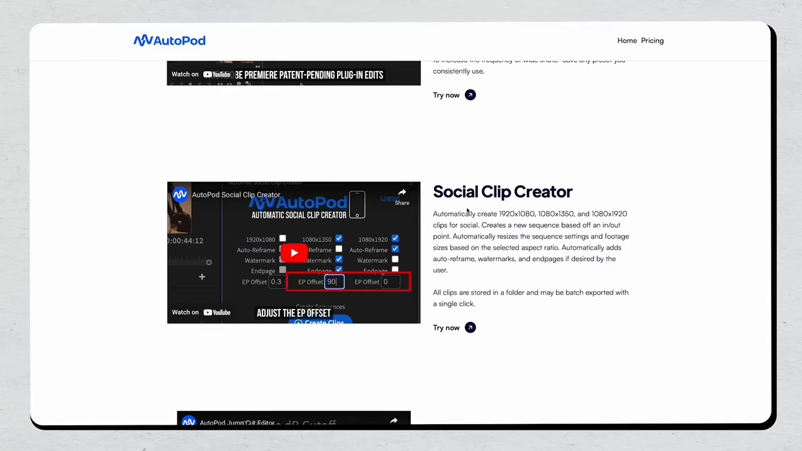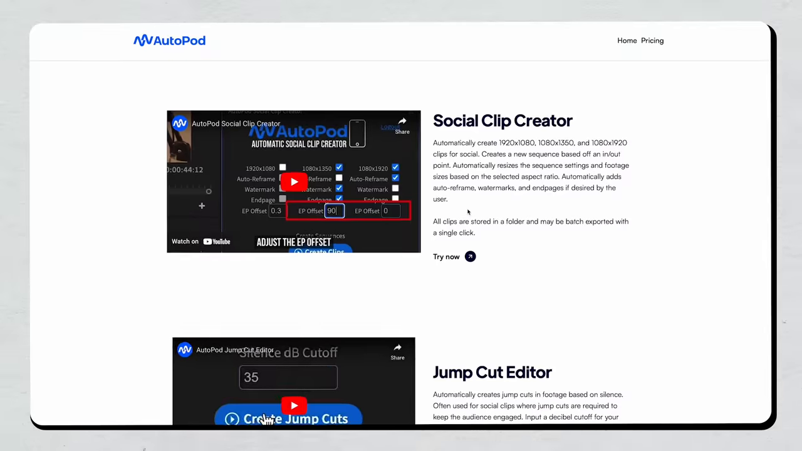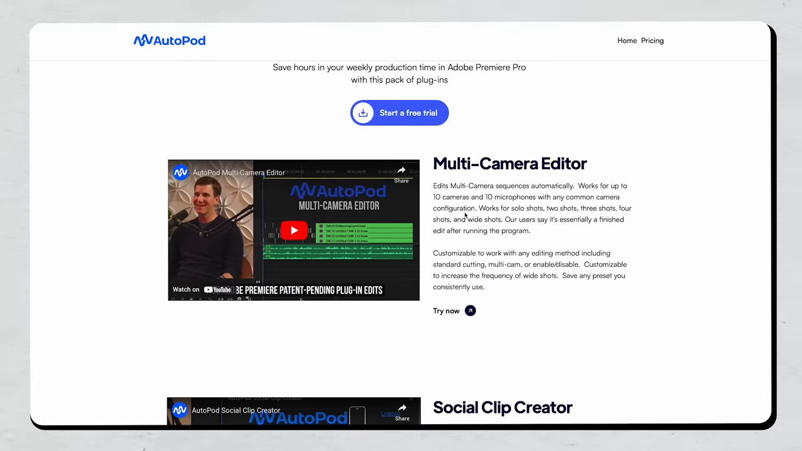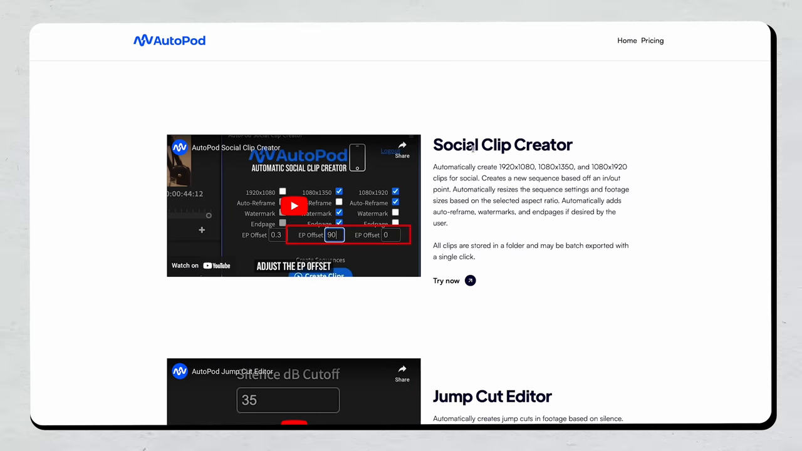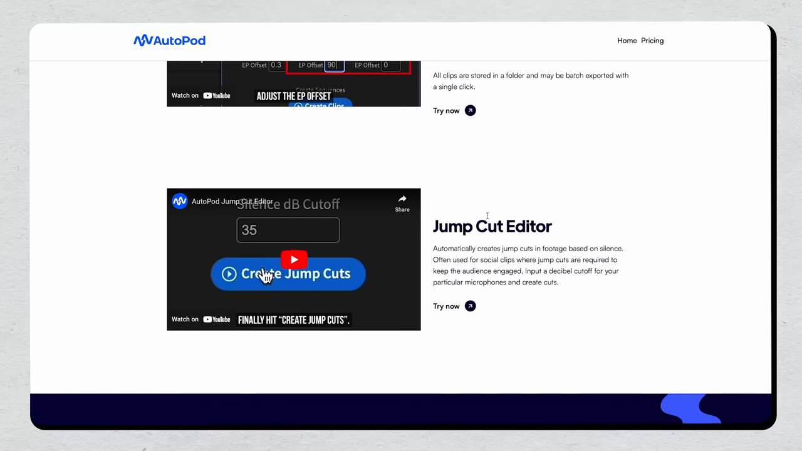We're gonna jump in straight. If you go onto the website, autopod.fm, they have one tool. It does three different things. We're gonna go through it in the video. It's a multi-camera editor, super quick. It's a social clip editor, and then a jump cut editor.